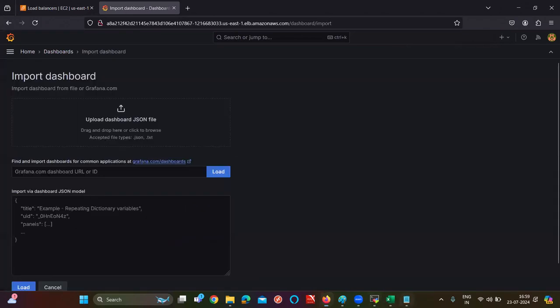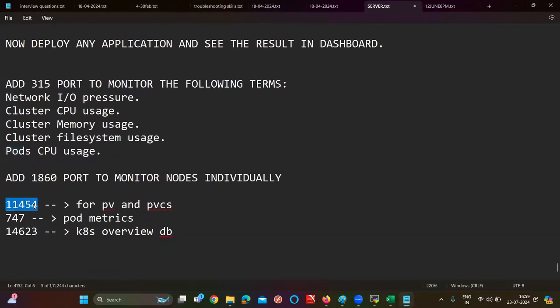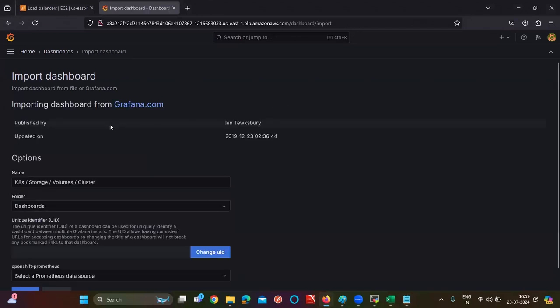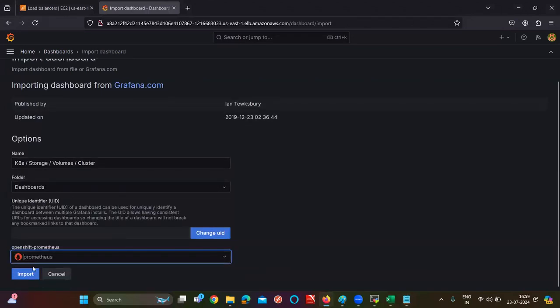And apart from that, I'm going to show you one more dashboard also. Again, I'm importing the new dashboard. This time the ID is 1145. This I want to monitor for my PV and PVCs. Okay. Click on load, import.